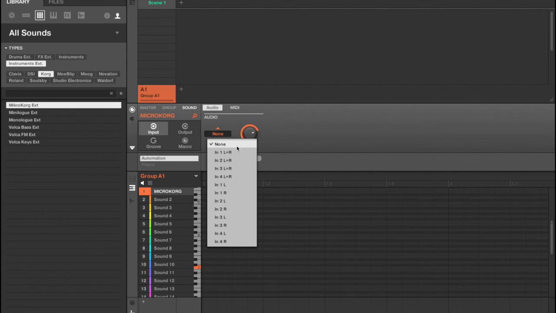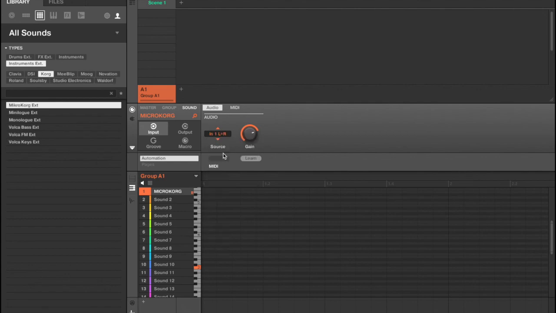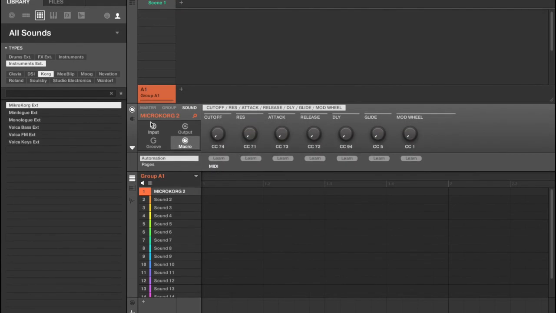If you don't own Maschine 3, you have MK2 or MK1, you just want to make sure that you set up the audio output from your synth going into the input on your sound card, and your sound card will be set up there. From there, you're able to go ahead and just save that as a patch, and you're good to recall that whenever you like.